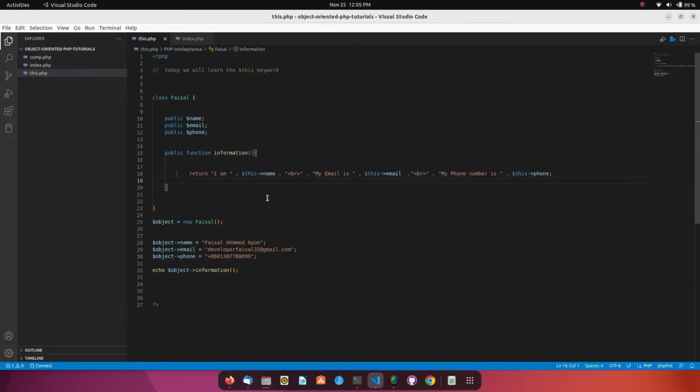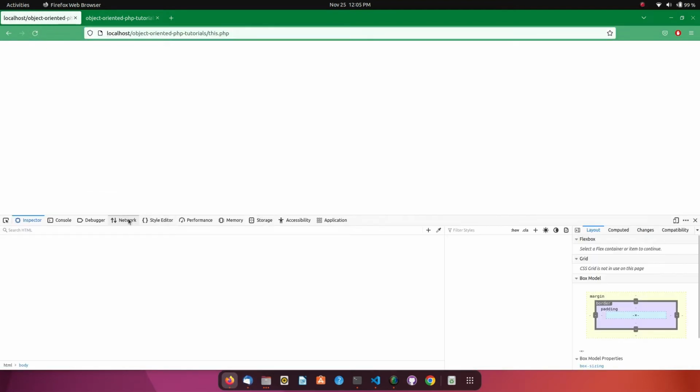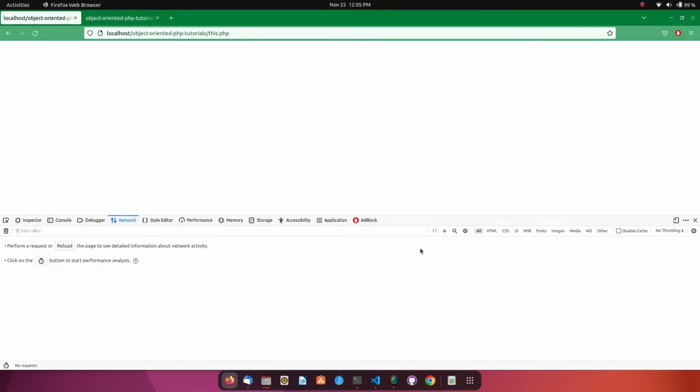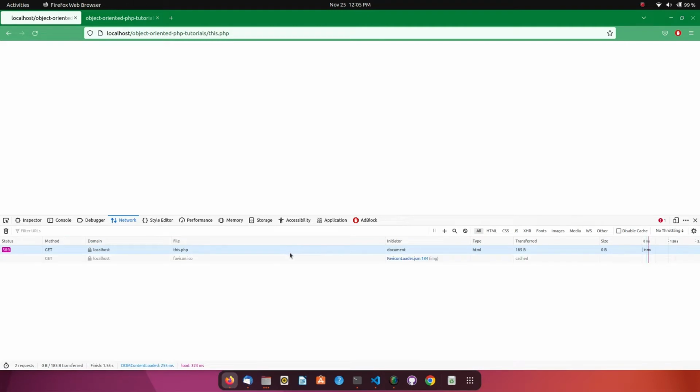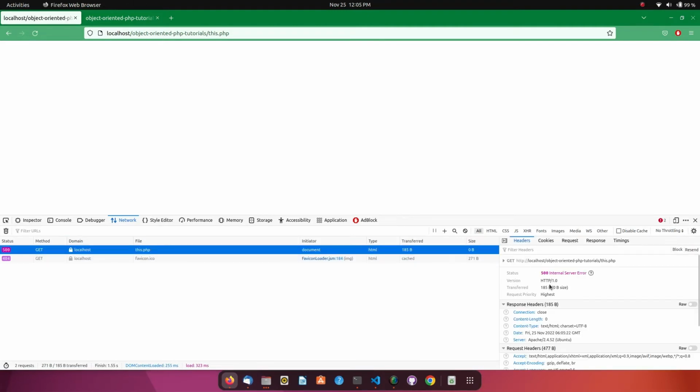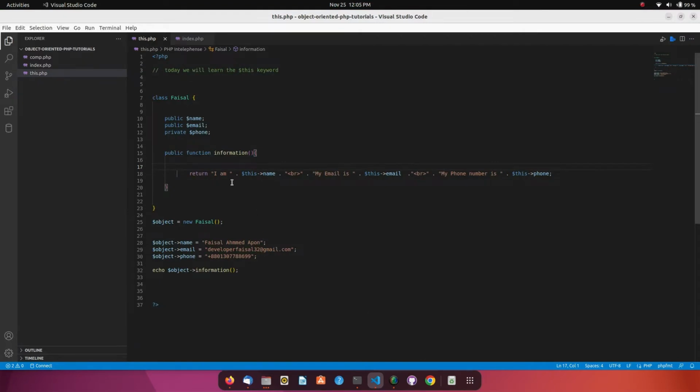But when we make it private, it is not working. It's gone. If you want to see what the problem is, you will get an internal server error. That means the access modifier is not working here.